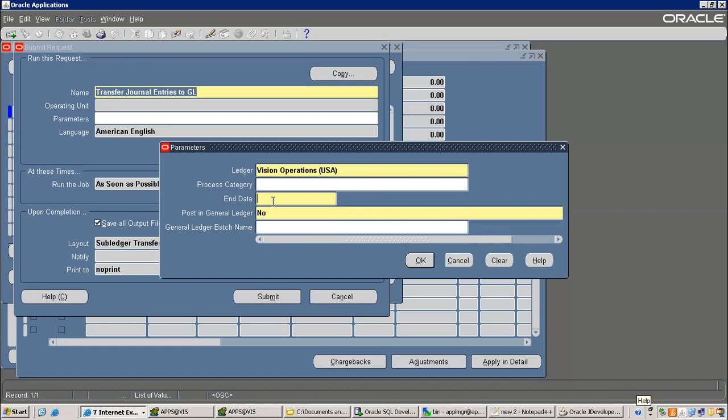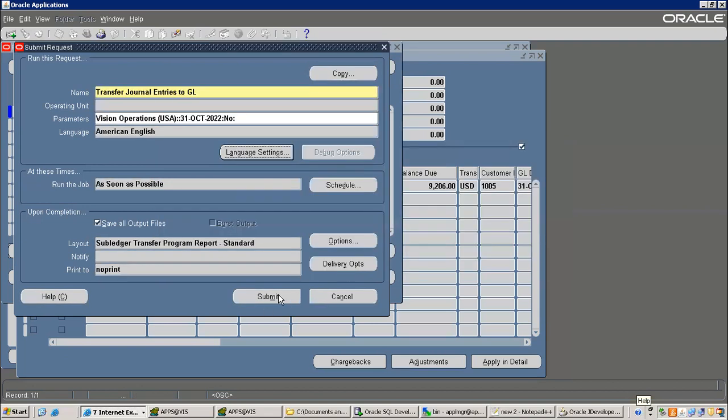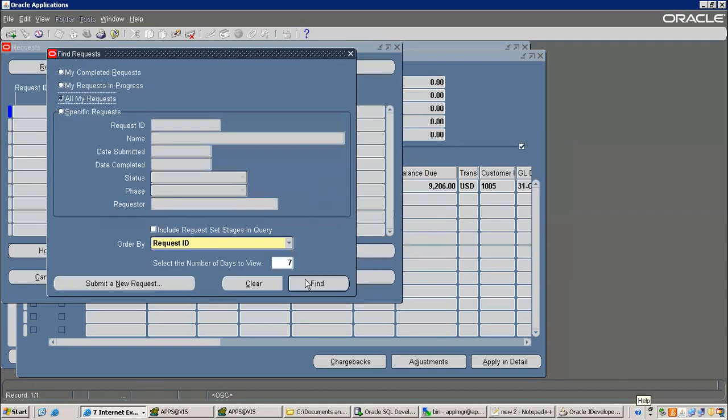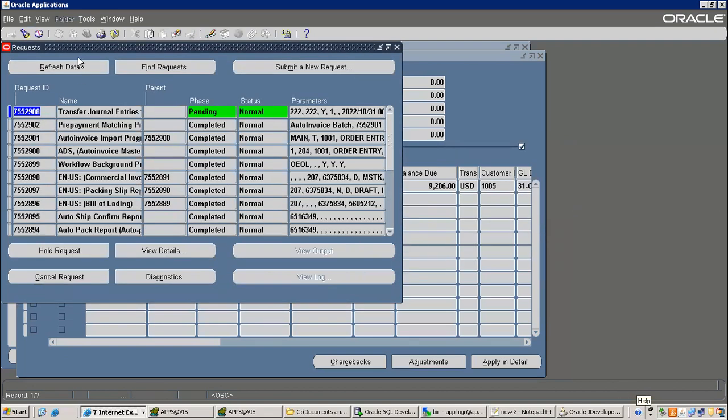I am taking this. Today is 31st October. Post later, we'll post it. Submit another request now. If something goes wrong, if the period is not open in GL, you may find some issues. I have not checked the GL period.